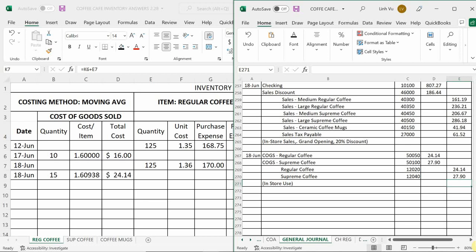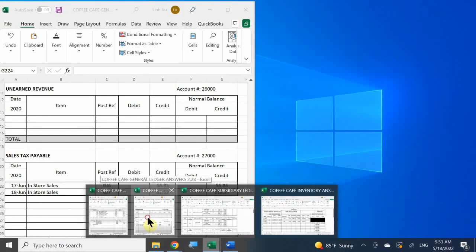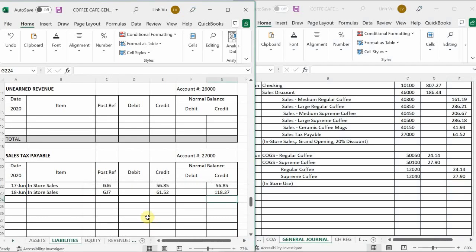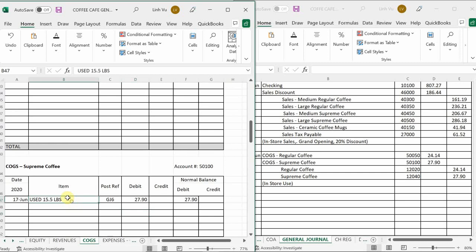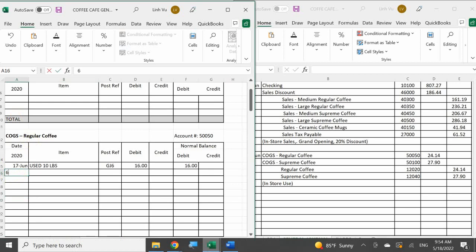So now that I finished my journal, let's go ahead and update our ledger so it matches our inventory worksheet. Or in this case, we want to match our inventory worksheet to our ledger. Okay, so in this case, we got to go to our cost of goods sold. Okay. So cost of goods sold for regular coffee, we used 15 pounds.